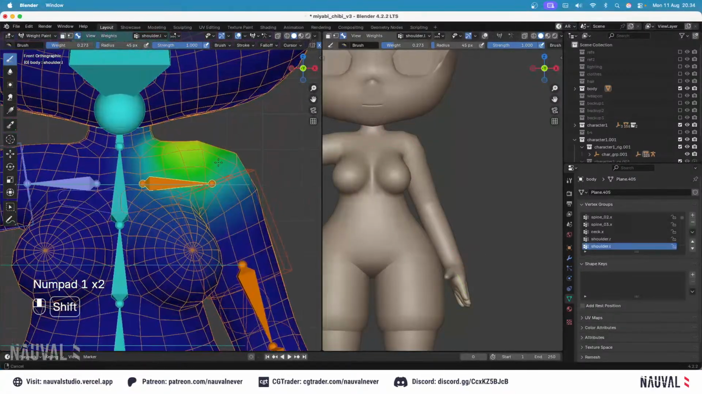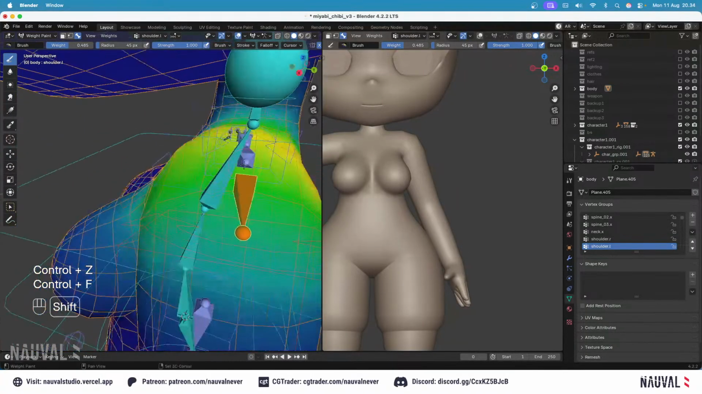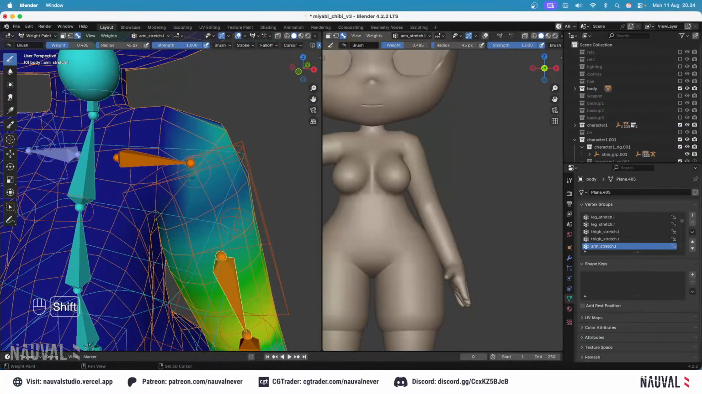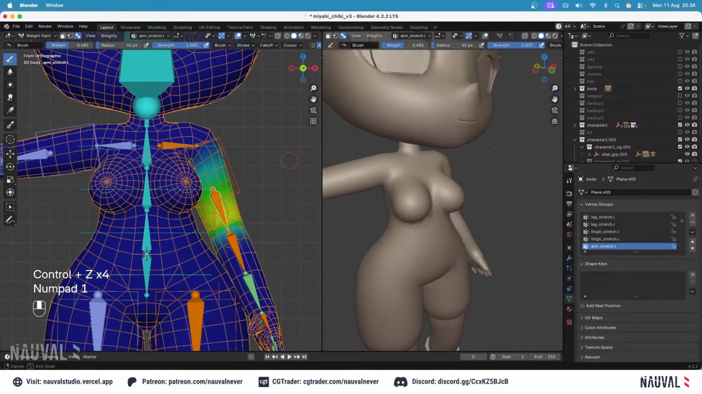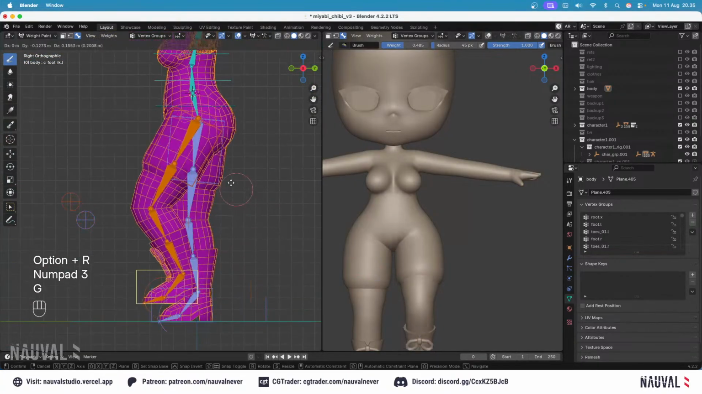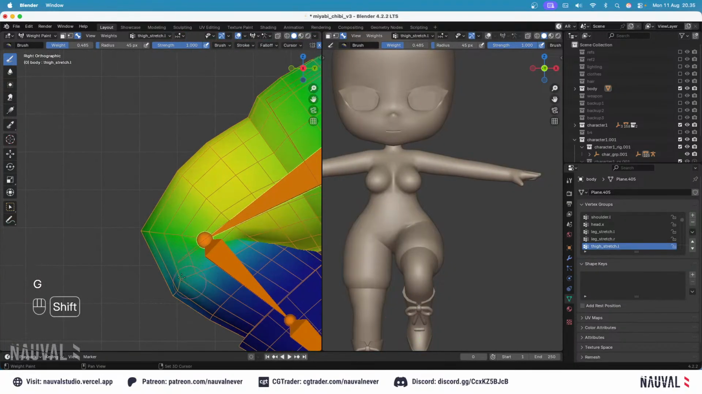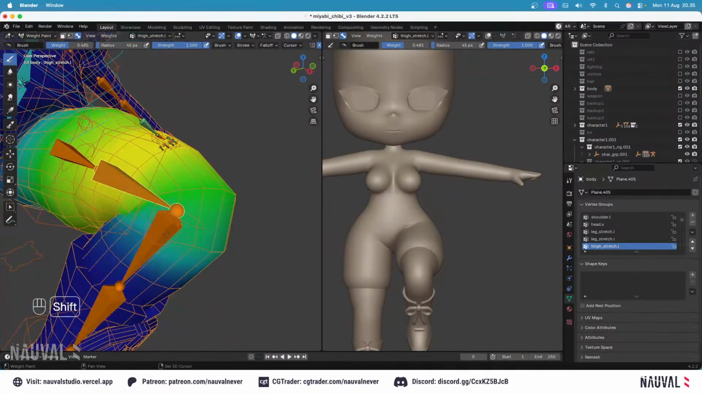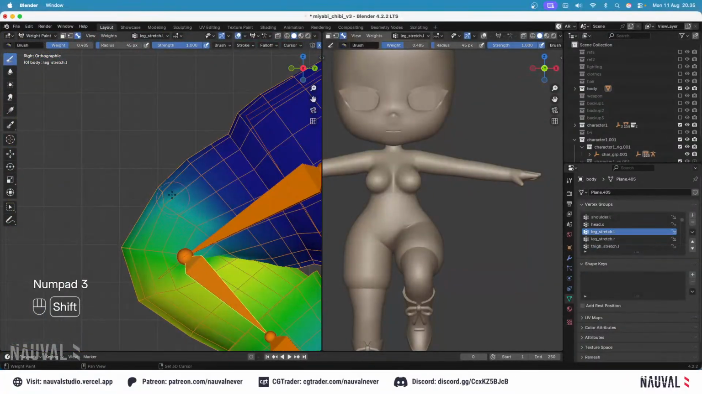Maybe the shoulder needs some adjustment too. Let's see what we can do here. Make it a bit smoother. Okay, maybe we can keep it like this. It's already okay, looking great. Okay, now let's move on to the knee. And the knee needs a bit of smoothing too. In these parts.